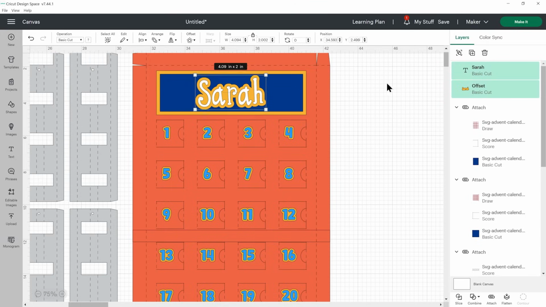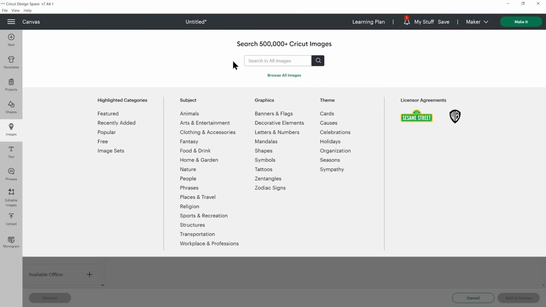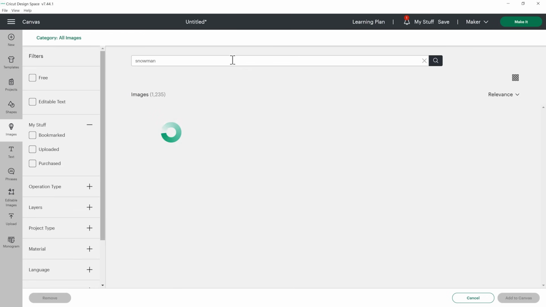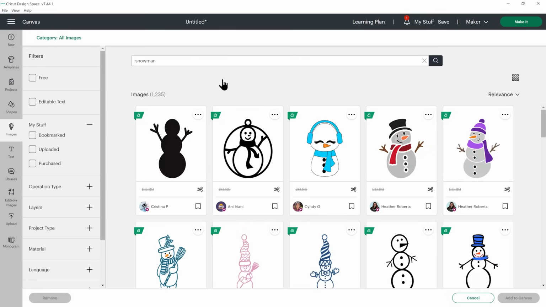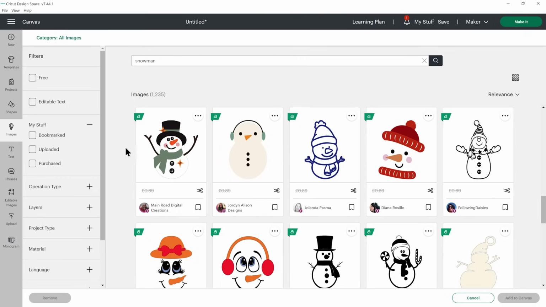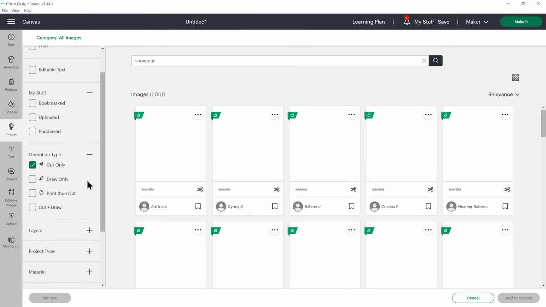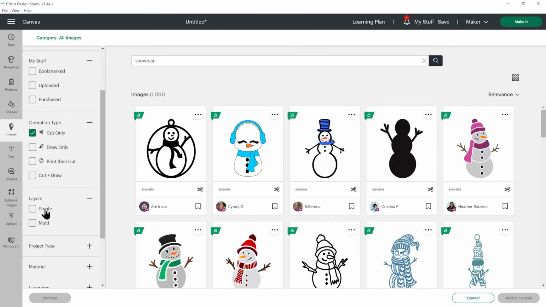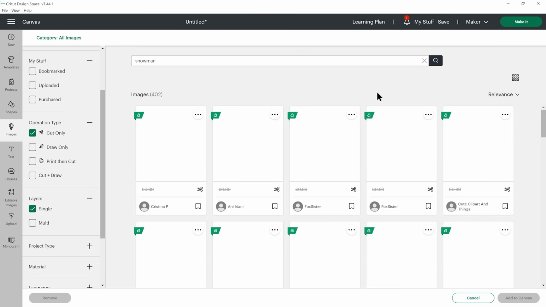It needs to move down just a little bit. But the left and the right are looking a little bit empty. So let's add some little snowmen, I think. Go into Images, search snowman. And these are going to be quite small. So I want a nice, simple snowman. You can change it by operation type, cut only, and then layers single to help narrow it down a bit.